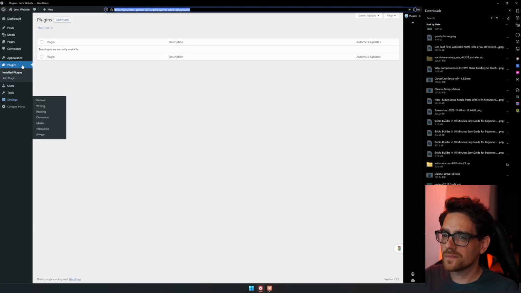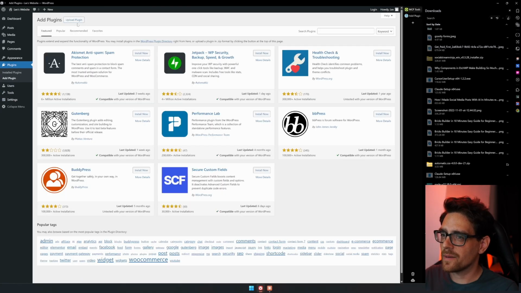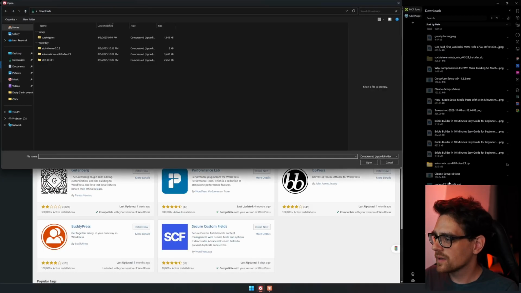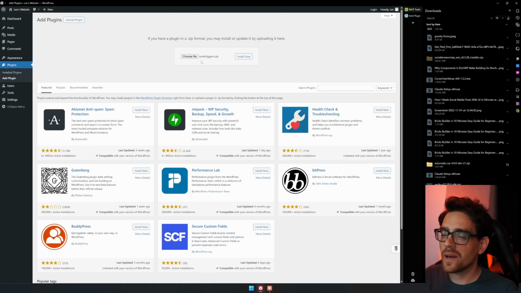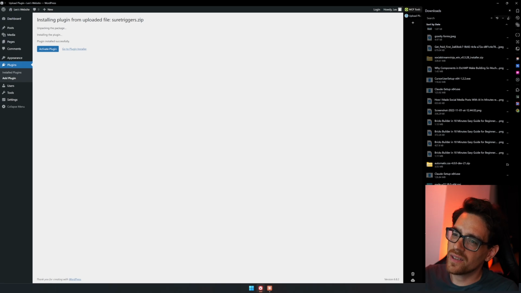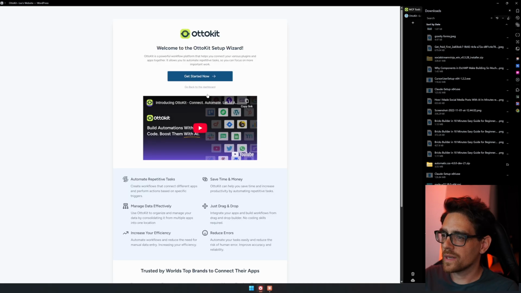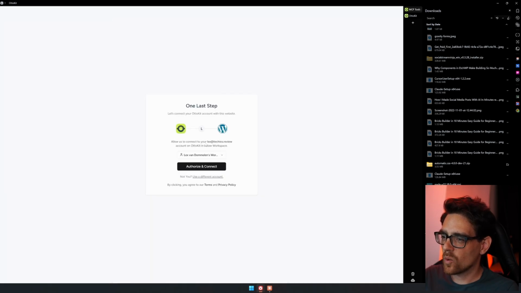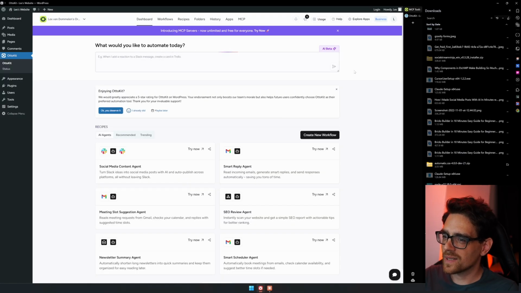So we go in here, we click add a plugin, upload a plugin, and then use the one that's downloaded. Now it says SureTriggers because that was the old name of OttoKit, but they have changed it. And then we can activate the plugin. We select get started now. We authorize that this is inside our workspace, and now it has been connected.